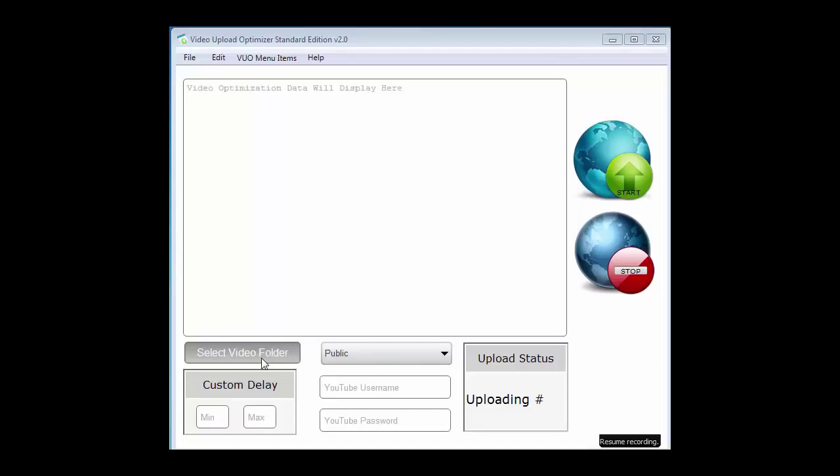In this folder, you only want the videos that you want uploaded. You don't want any other files in there, because the software in its little mechanical mind, or its digital mind, believes that everything in that folder is a video and should be uploaded. So keep that in mind.